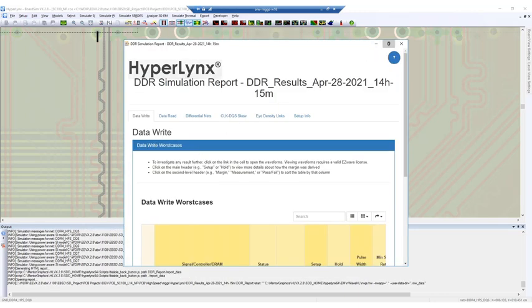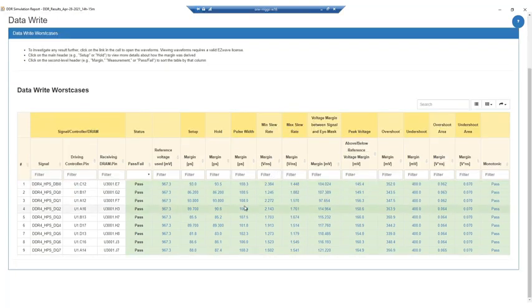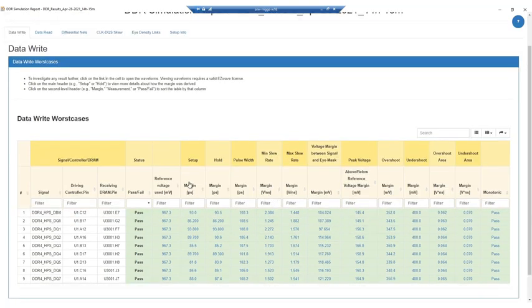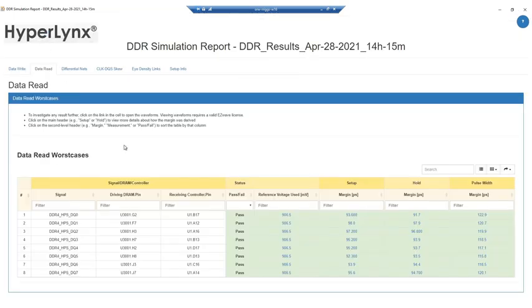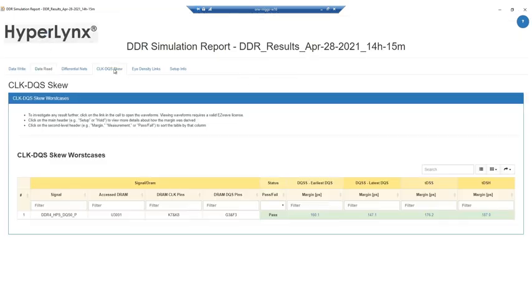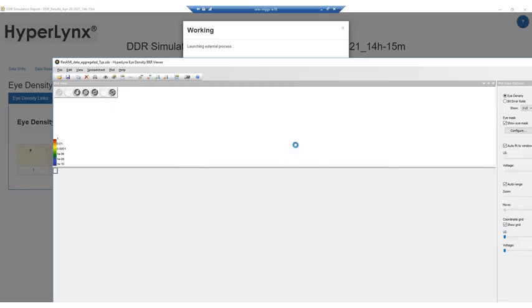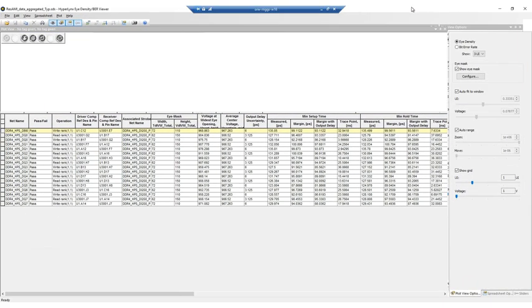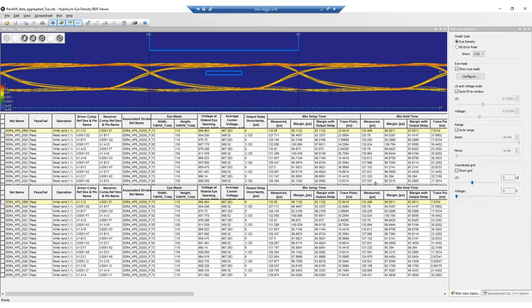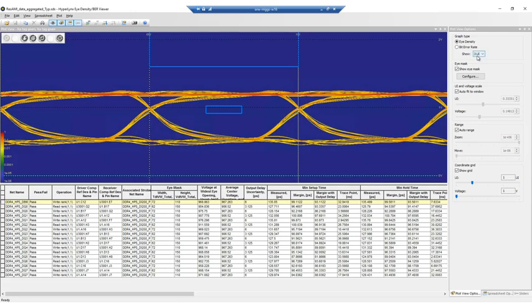Looking at the report, we pass all of the data read worst cases, and we also have passed the data write worst cases. The report is nice in that we have clickable links. Here we can check out the eye diagram for the DDR4 signals. The eye diagram shows that we have enough margin for the real design. We passed the density and eye mask check. We can see a lot of margin for signal to noise ratio as well as for jitter. This means that we are well prepared for a real design.